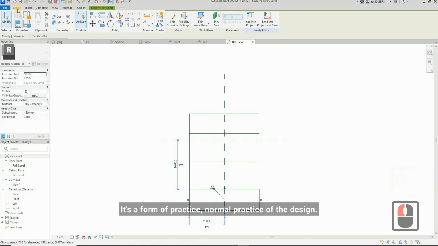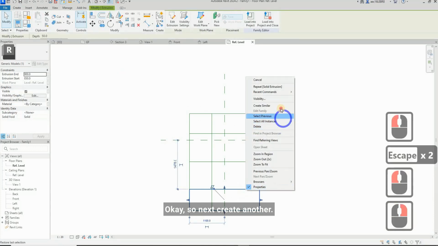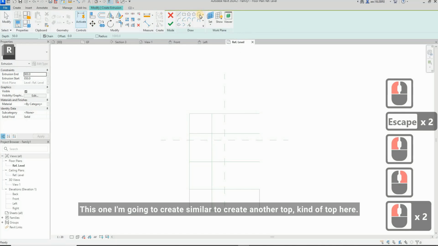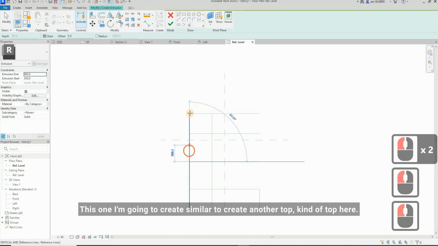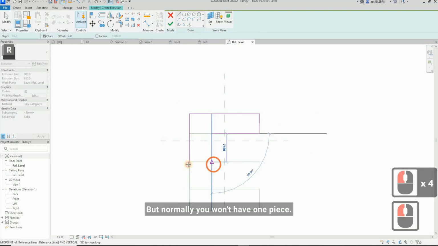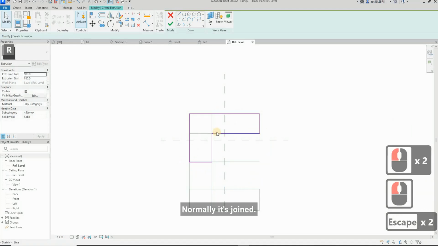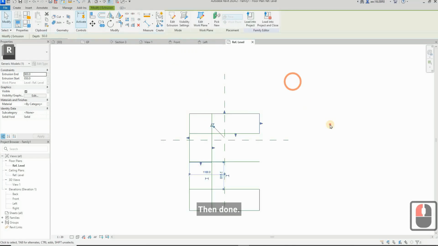Okay, so next, create another countertop here, similar to this one, from here up to here. So I guess one piece. But normally you won't have one piece. Normally it's jointed, to reduce the cost of cutting the stone and the transportation of a big piece of stone. Okay, then done.